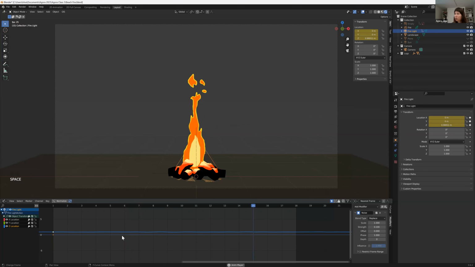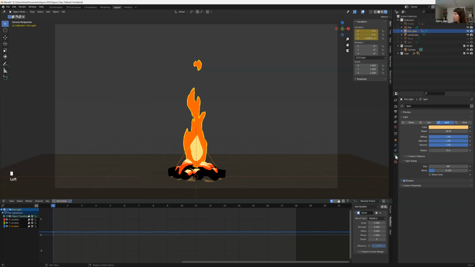I think that's good. We can also add animation on the radius of the flame. I think that will be kind of neat. So if we go under firelight, to the light data properties of the light, right now the size of the spot shape is 68. And you see if we increase it or decrease it, it changes. So let's leave it at 65. And again, right click, insert a keyframe, and it shows up here.